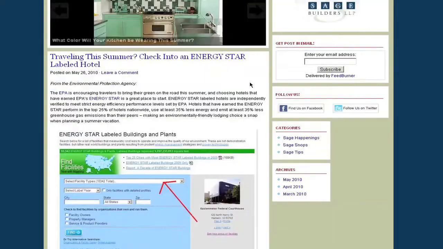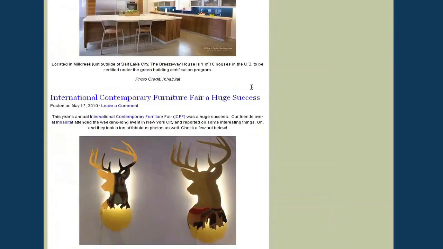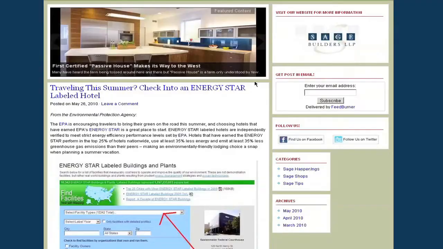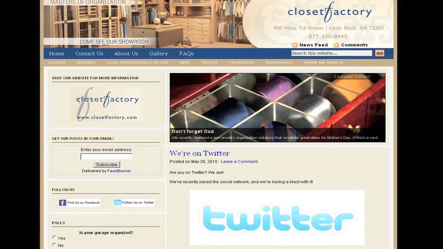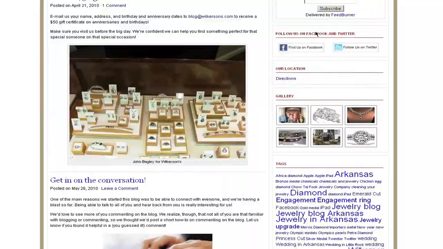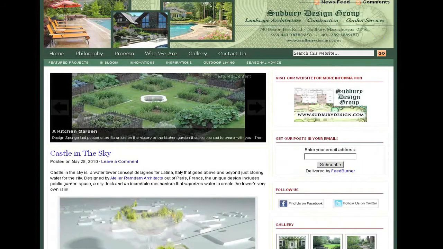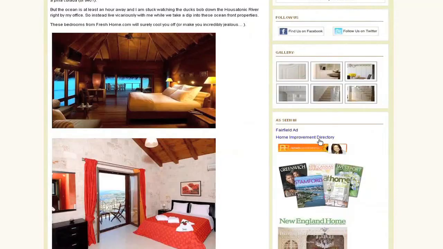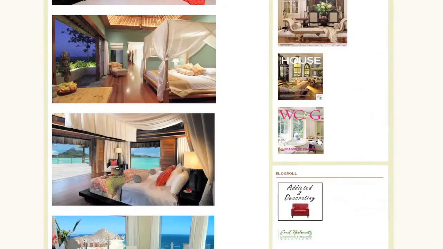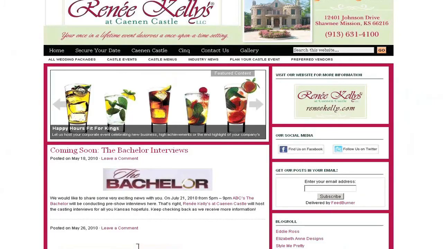We do it for builders, and as you flow through this, all of this content creation is stuff that we are creating in Atlanta with our online community managers. Antique stores, closet factory, we're doing it for jewelry stores, landscape architects, custom designers like wainscoters who do custom wainscoting, we do it for design centers, chefs, caterers.